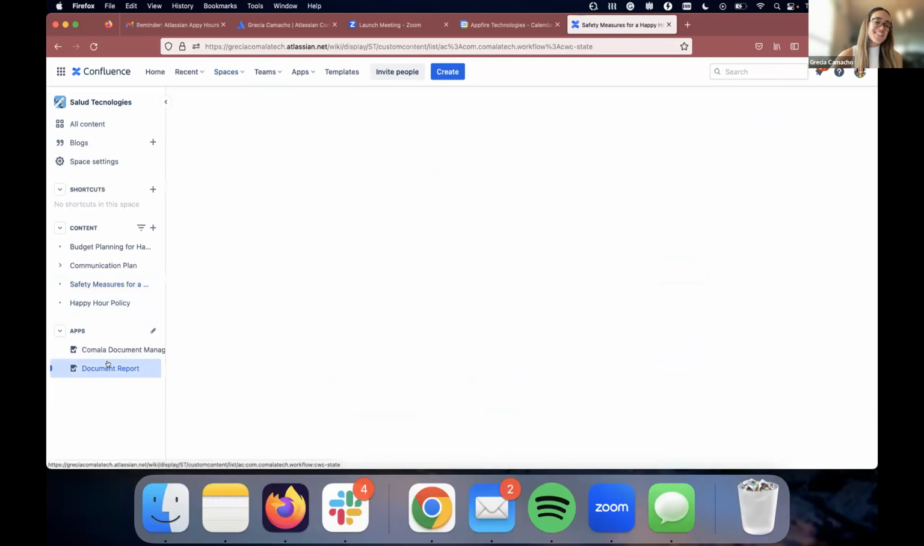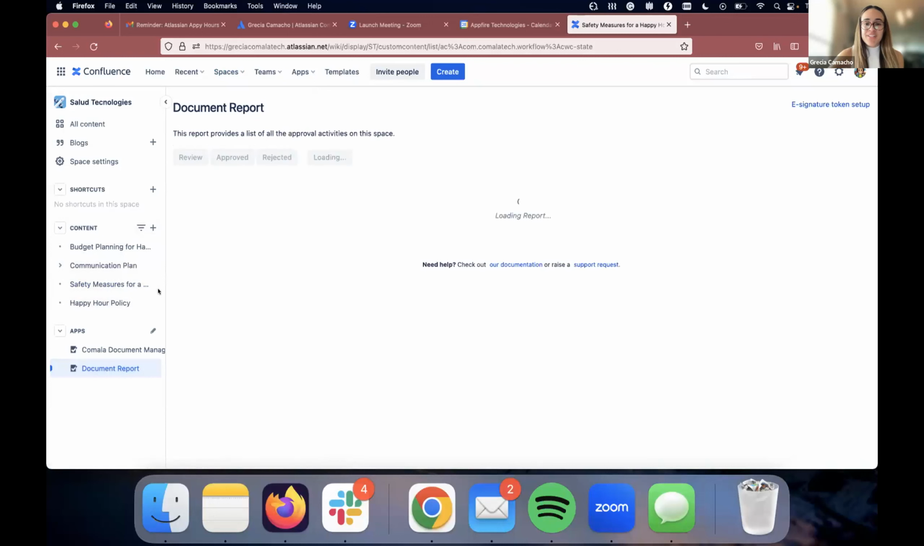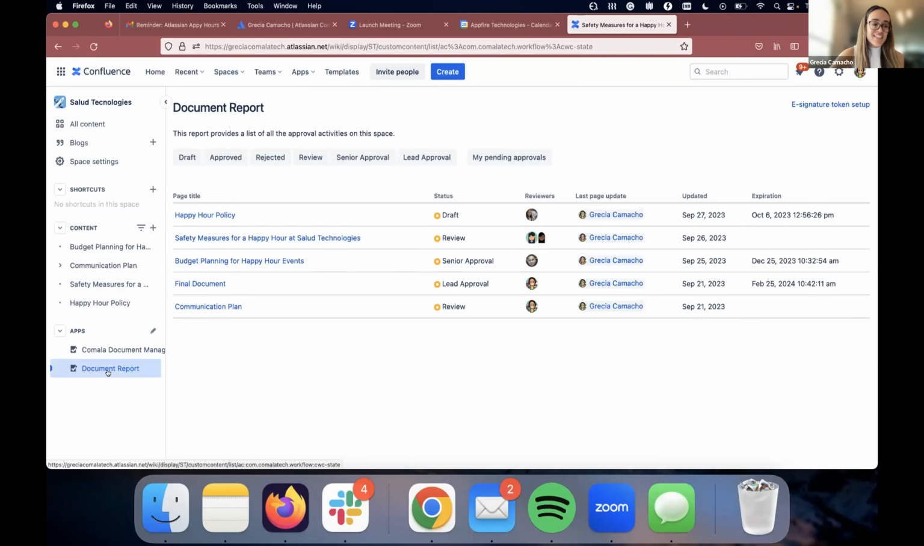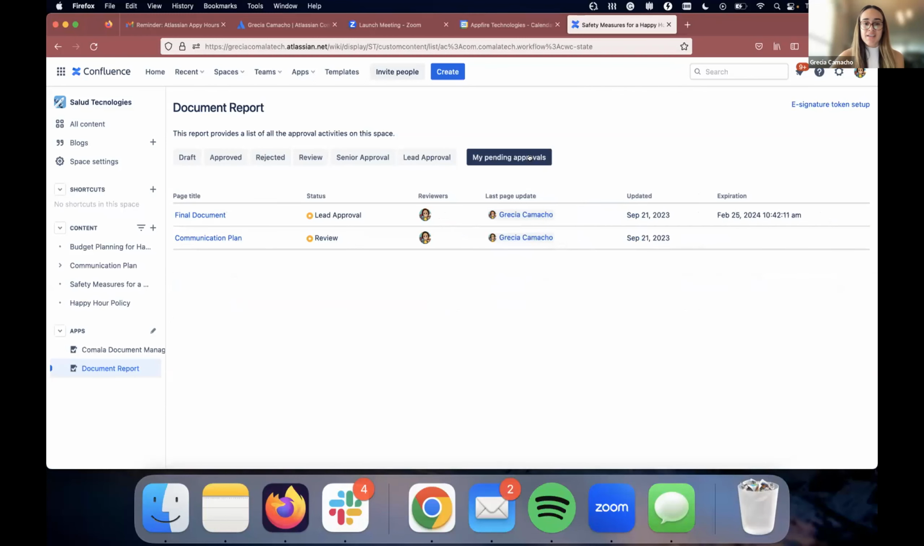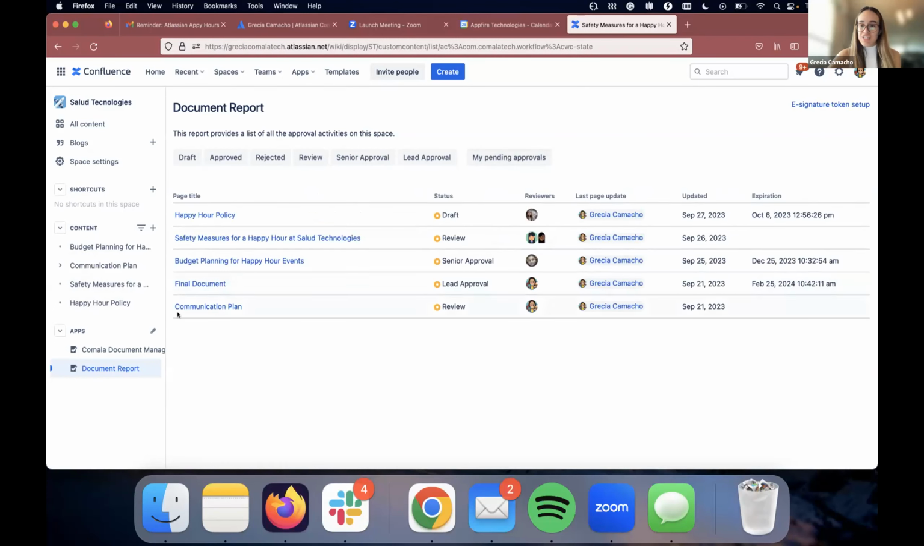And then if I want to see the status of all my documents, I just click on the document report and I can see the status of all the documents in this space. So I will see dates, I will see reviewers, pending reviewers. For example, I have Claudia here and Bella. I have expiration dates, and there are also filters. So if I want to see the documents that I need to review as a reviewer, I can just click here and I see all the documents that I need to review.